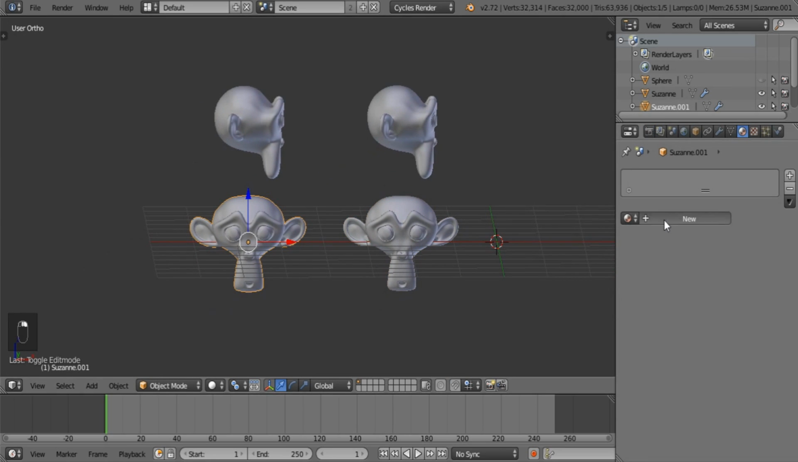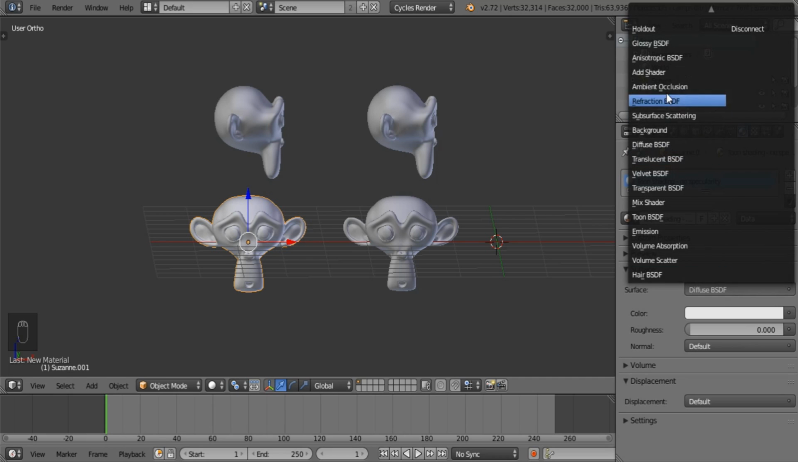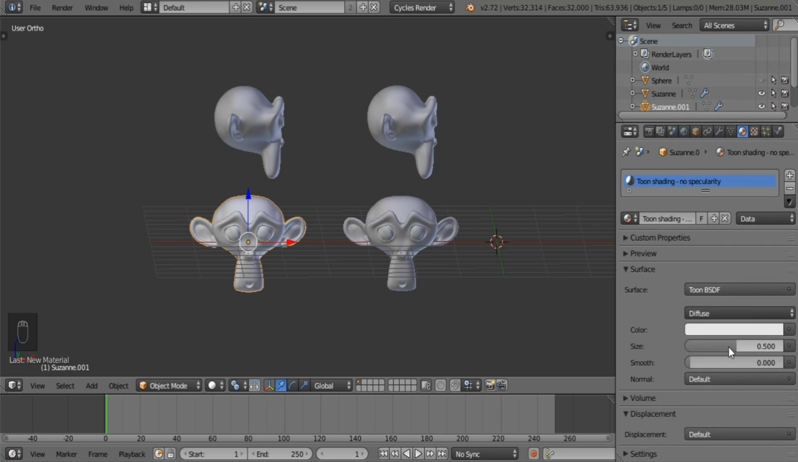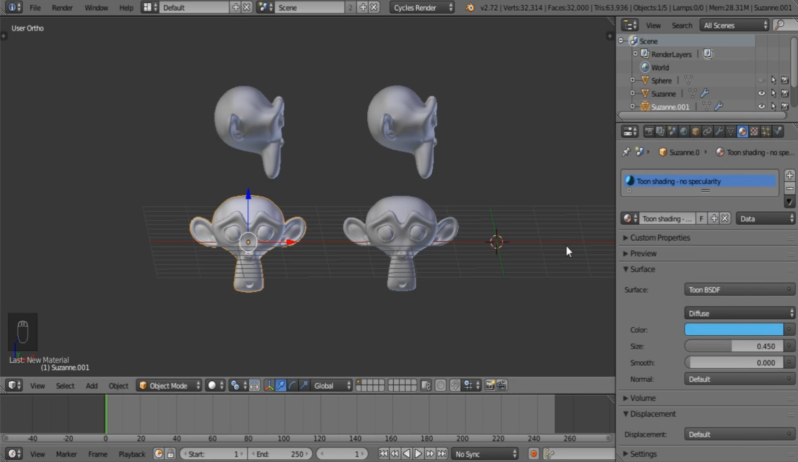First Suzanne is without specularity, so let's just call this toon shading, no specularity. You use a toon shader, toon BSDF, you can change the size. Let's give it a nice bluish color. I used blue when I practiced this.